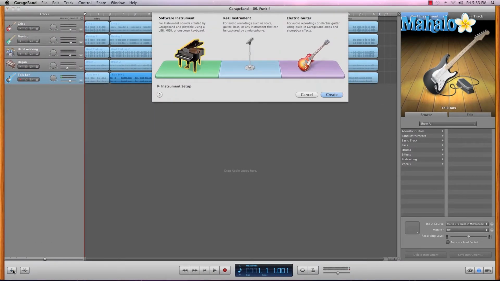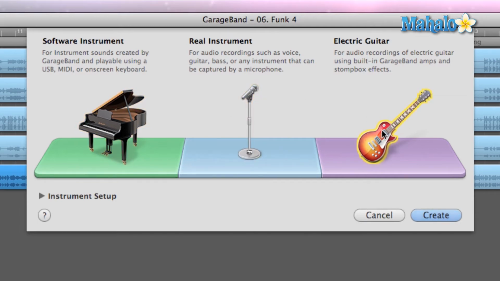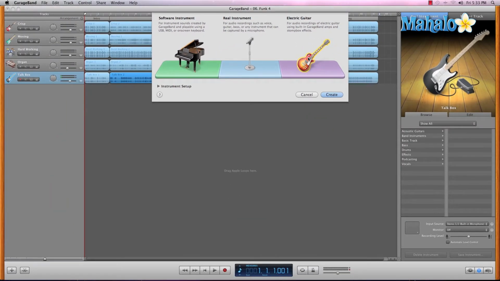And that brings up this window, which gives us a few options. It gives us the Software Instrument option, gives us the Real Instrument option and the Electric Guitar. Now I'll go into more detail about what these tracks are and what they do in future videos, but for right now I'm gonna go ahead and select Software Instrument and hit Create.